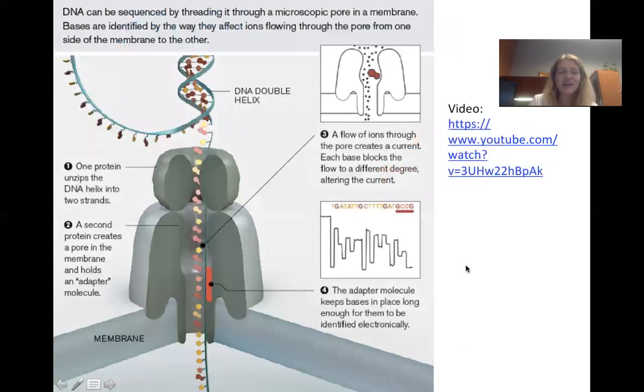Yep, I will post a video that basically shows how the DNA is ratcheted through these molecular nanopores, and as it goes through the pore, it creates a current, and the current is measured, and that's how you get the As, Cs, Ts, and Gs detected.